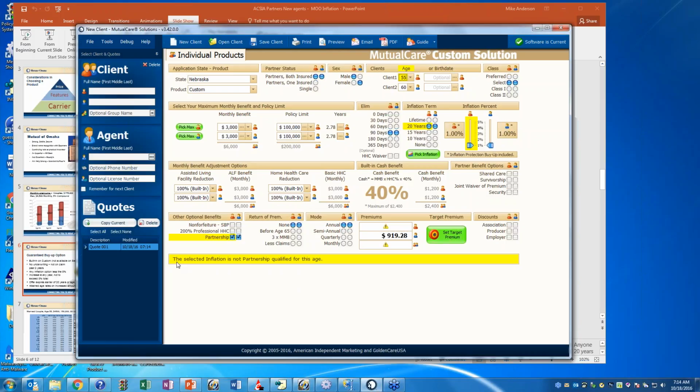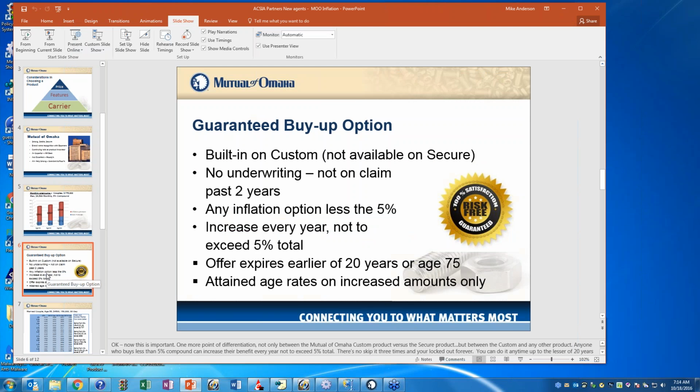Selected option, not partnership qualified. So these two little yellow stickers, if you will, that get in your way, those are pretty significant in terms of your ability to know very quickly whether you're set up correctly or not set up correctly.